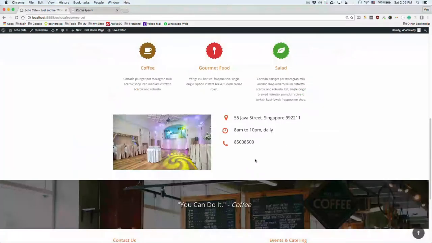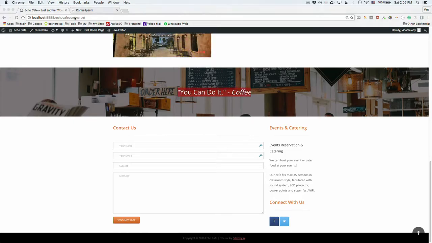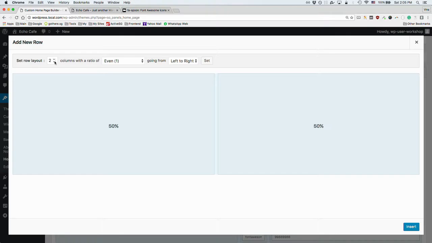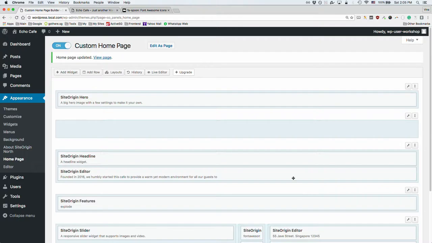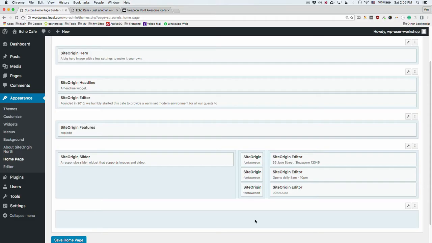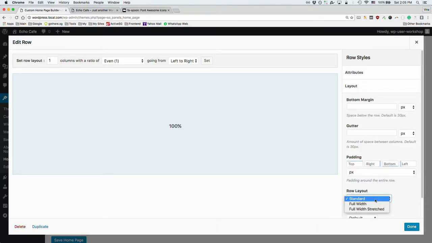We have only how many rows left? Two rows. And this one we'll do quickly because you've already done it before, right? Again, we have to add the row. Add row of one column. Click insert. Again, because we already know that this row will span the full stretch, we can change the row layout again to full width stretch.